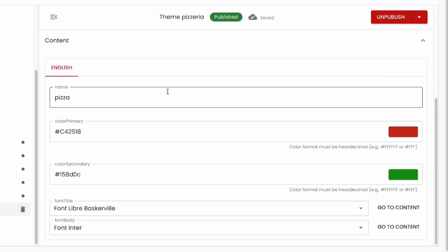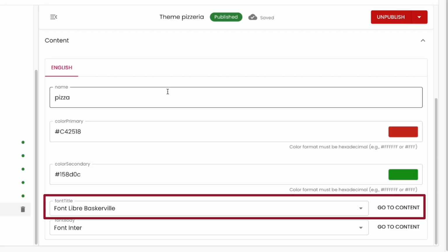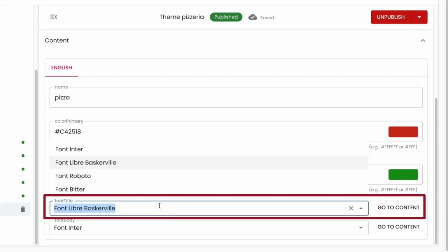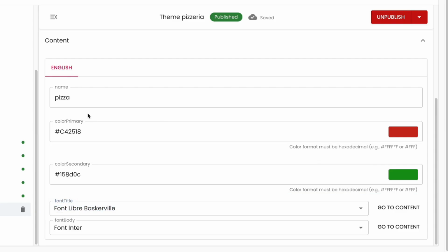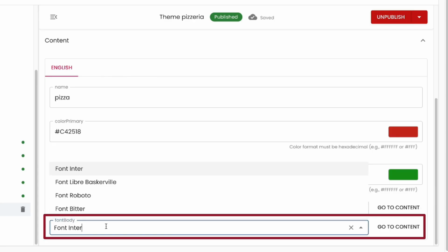Then we have the secondary color, a supporting color used for secondary backgrounds, borders, and other decorative elements that complement the primary color. Next is the title font, the typography applied to all titles and headings on the page. Here, we can choose from different fonts to give the site some personality. Finally, we have the body font, the typography for the body text used in paragraphs, descriptions, and all readable content. Just like before, you can choose the one that best fits your concept.